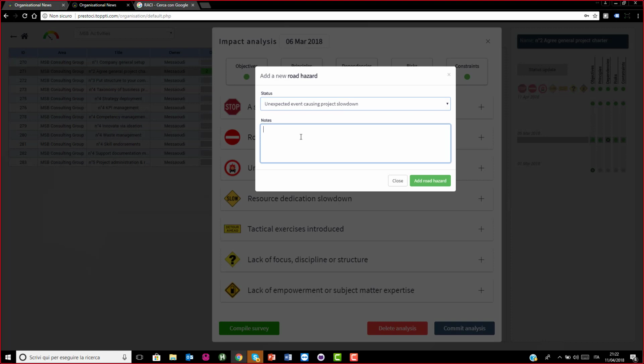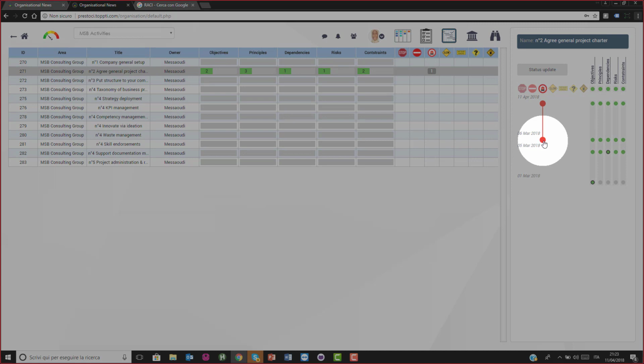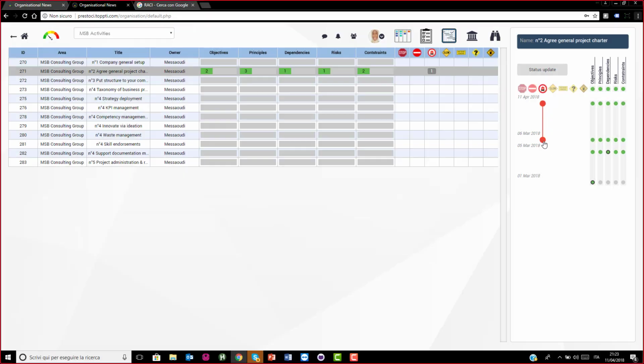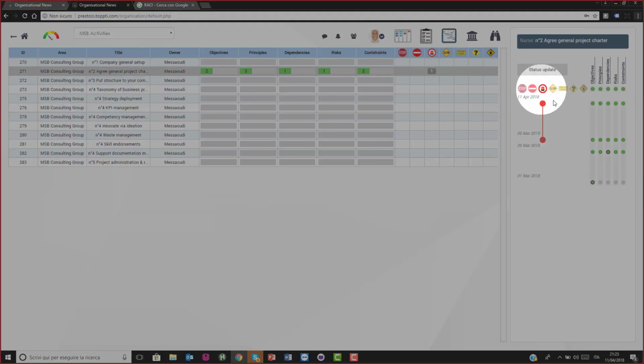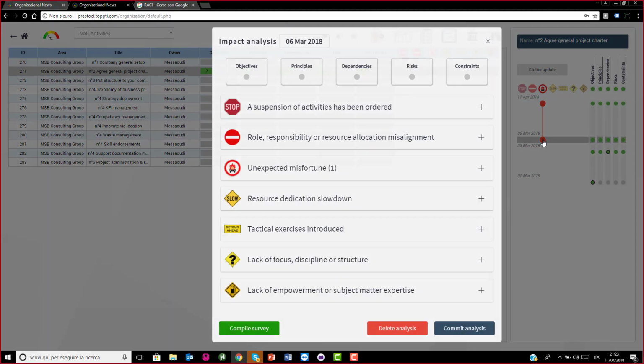So at this point in time, we'll make it the least expected one. Unexpected event causing a project slowdown, and here you're going to put in client issues requiring subject matter expertise. Okay, so what we've done now, for the 6th of March, we've added a road hazard. We commit this, and now you can see once again, we've identified a situation on the 6th of March that something happened. Now, one thing we forgot to do while we were in there, we forgot to say, wait a second, with this road hazard, your project charter actually gets updated as well. So let's go back in here and fix that.